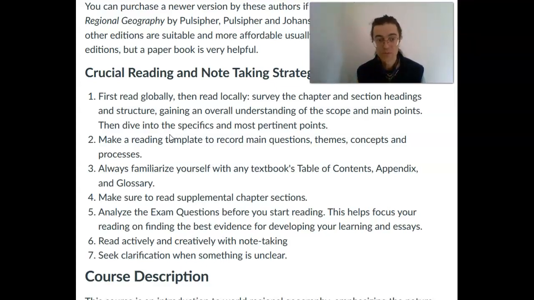Almost every week, if not every module, I link to very relevant and related course readings from outside sources. There's a structure and headings to those as well, gaining an overall understanding of the scope and the main points. So once you have that scope in mind and some of the main points, then you can dive into the specifics and some of the points that are more pertinent, in terms of the essay questions, to certain parts of those.